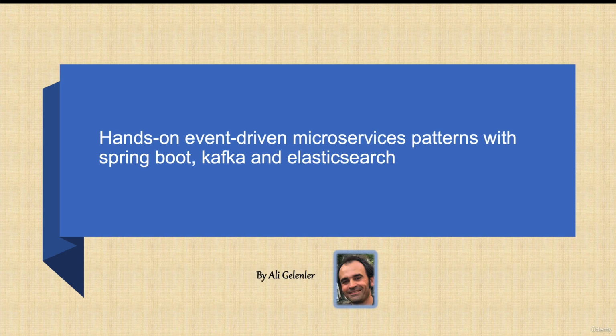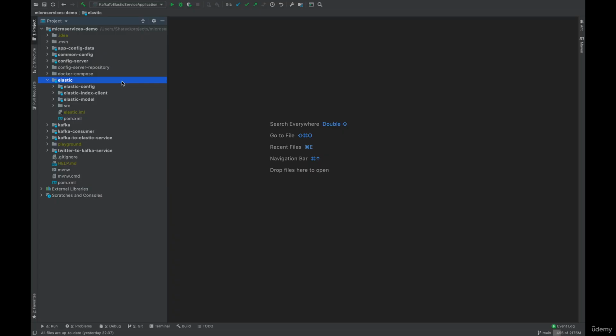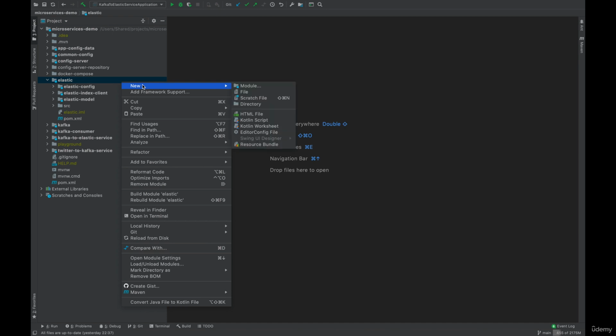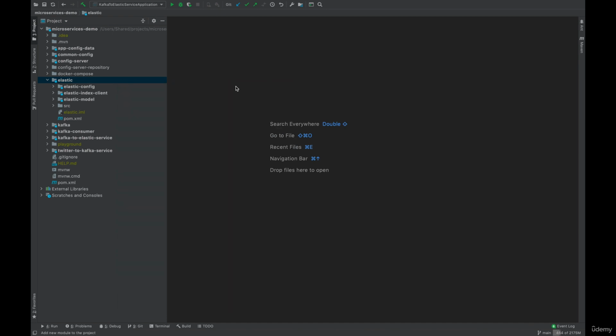Hi everyone. In this lecture, I will implement a microservice to create an API to query the Elasticsearch. So I need to create the required components to do this job. And here I will start with an elasticqueryclient module that will be used from the elasticquery microservice. Alright, so let's add a new module called elasticqueryclient.